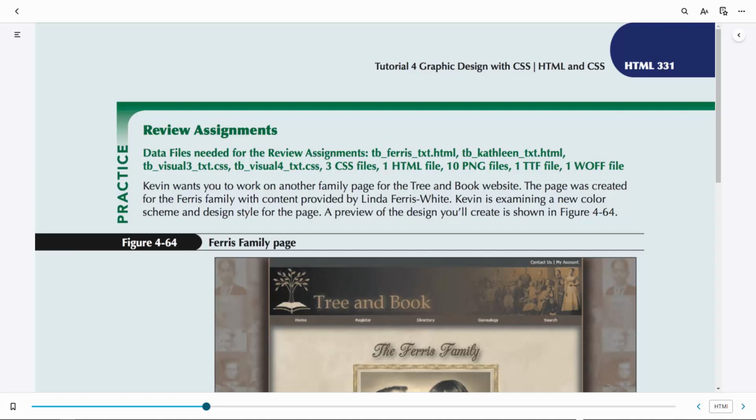In this video, you'll be learning how to complete Review Assignment 4. Our client in this assignment is Kevin, and he wants us to work on another family page for the Tree and Book website. The page was created for the Ferris family with content provided by Linda Ferris White. Kevin is examining a new color scheme and design style for the page.